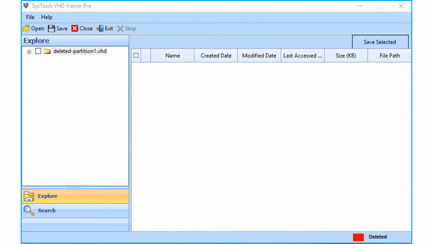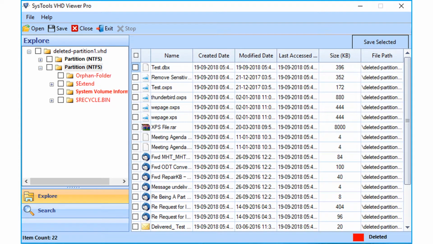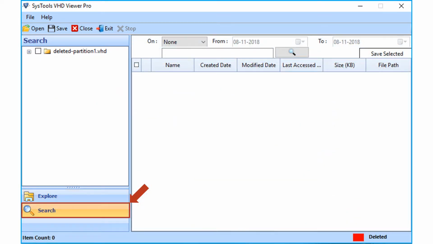Now you can see the scanned deleted partition files will appear on the left. Choose subfolders. Now you can see the folder containing deleted data will appear in red. You can also make use of the search option below in order to search for any particular file or folders by applying different filter options.